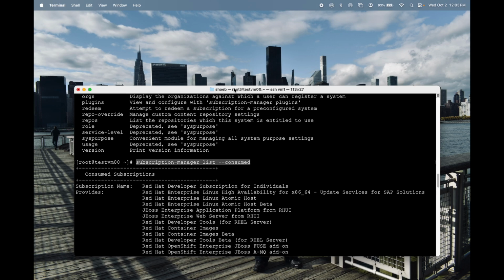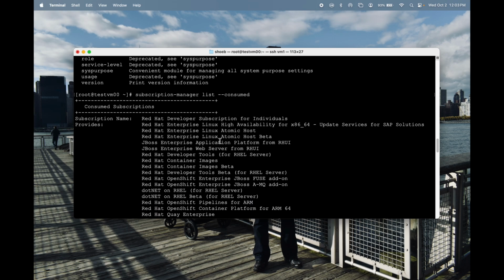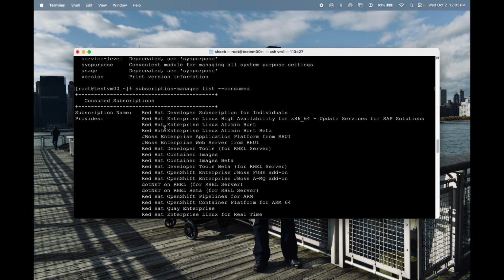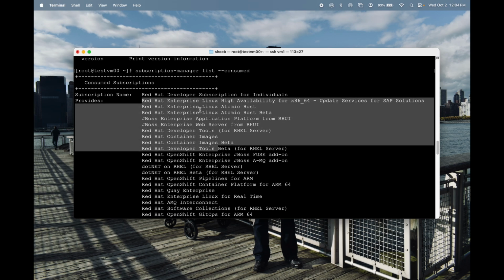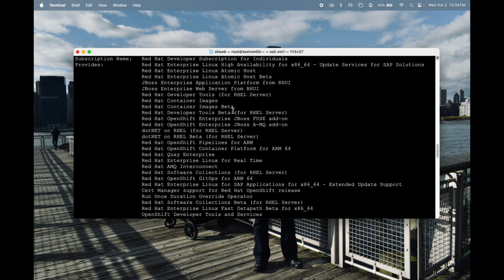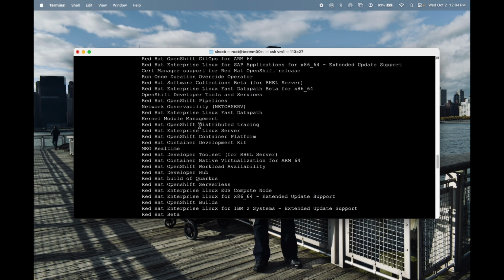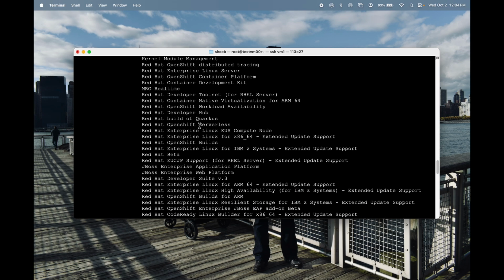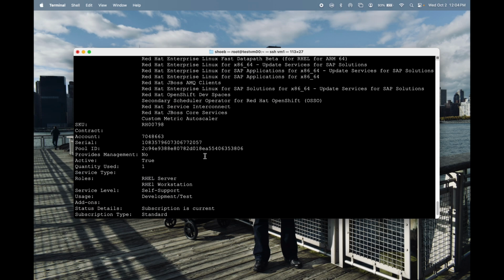Okay, so when I ran this command, subscription-manager list --consumed, it shows me what I am consuming as a developer. So I have a Red Hat Developer Subscription for Individuals, and this is what I get with it. I get to install some high availability packages, Linux Atomic Host, and some developer tools if I want to. I get access to a bunch of applications and tools, as you can see. So I will get updates as well.